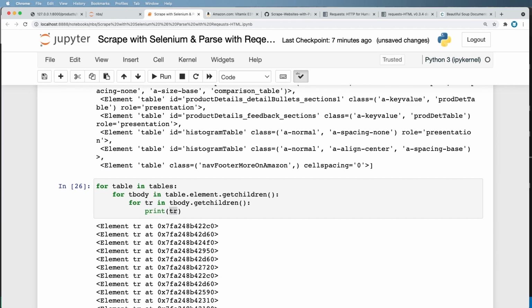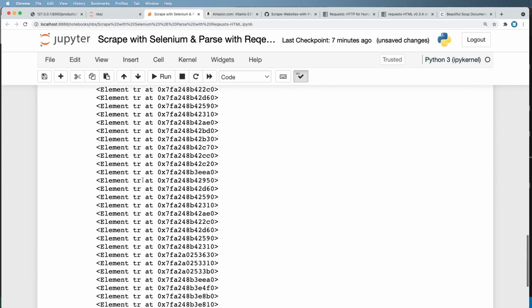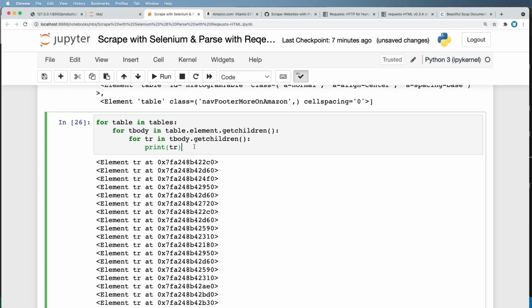So now, if I print this out, I've got a bunch of table rows here. Okay, so inside of there, we're going to do for column in. Well, it makes sense to me that it would be the same as this. So tr.